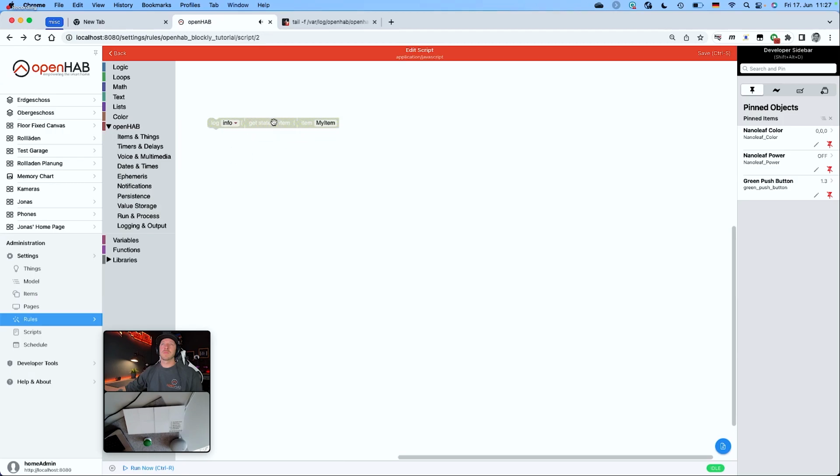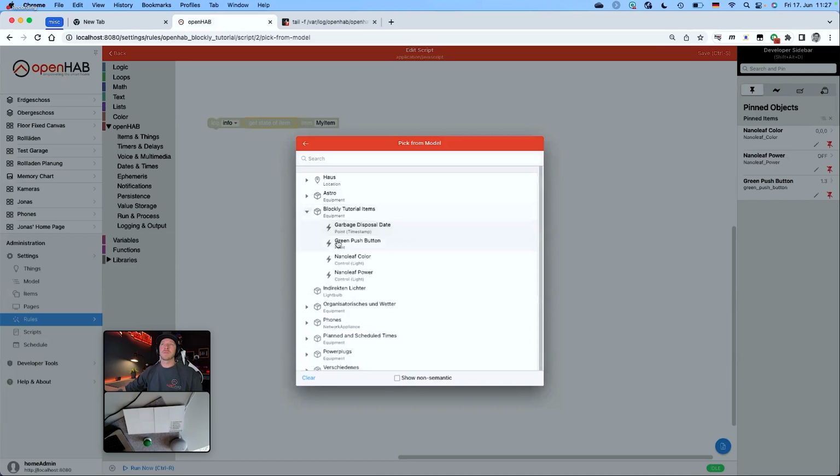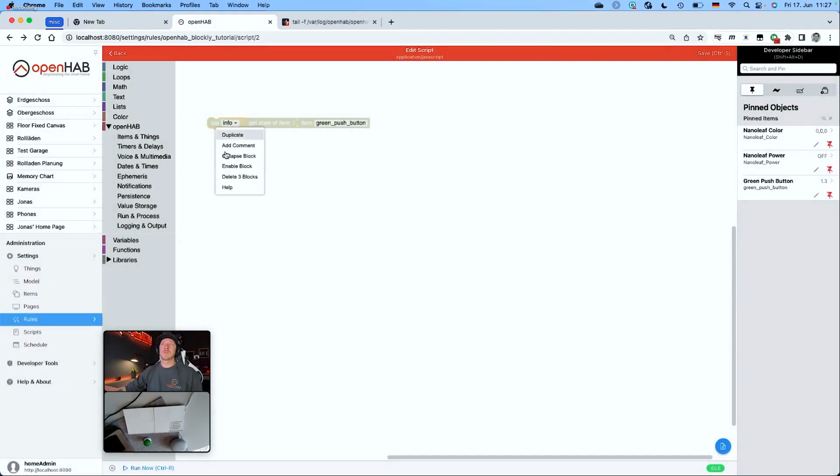So I delete that. Instead, I pick it again here. So push button, and I enable it. I think in 99% of cases you only want to get the state. Absolutely. Because, yeah, this is what you usually would do, exactly.